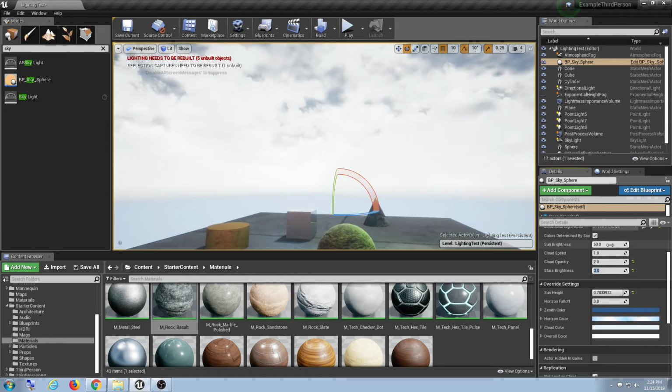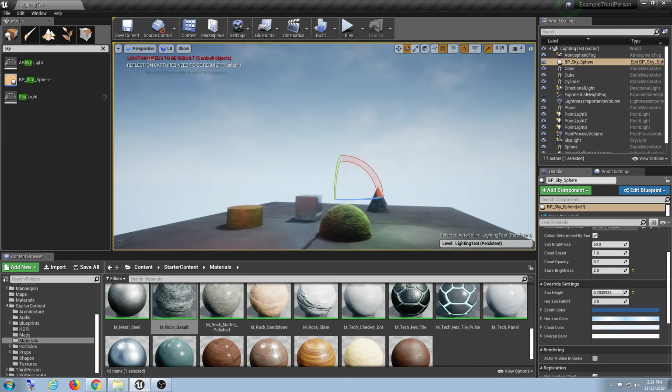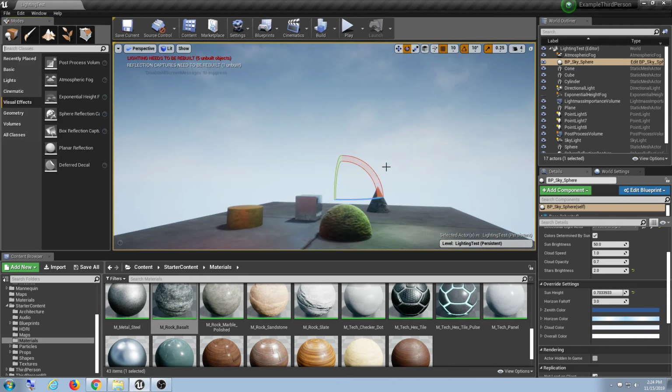Let me change sun brightness. Wait, no, cloud opacity. That's what it is. It was 0.7. There we go. Hit save again.